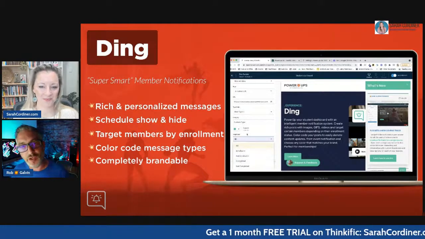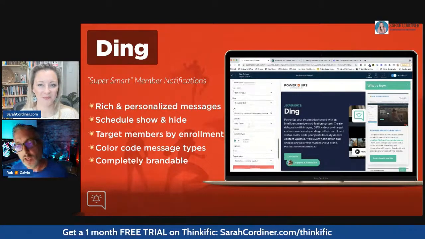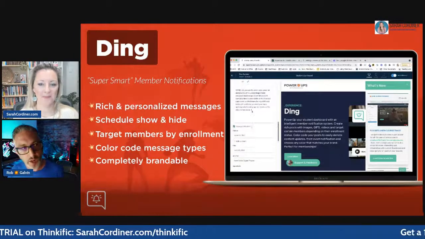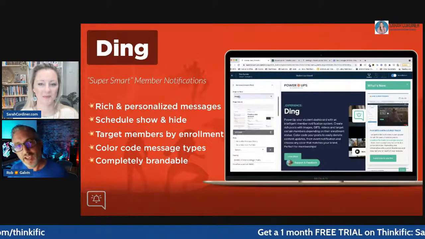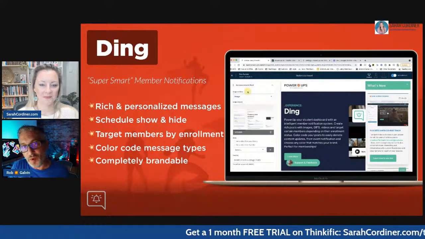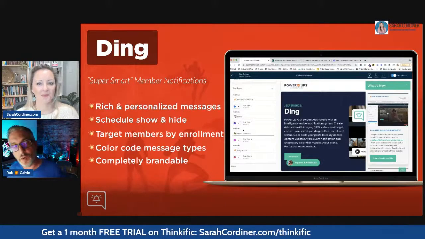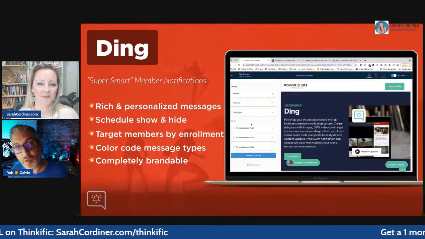Really nice way to intelligently target your members with notifications inside the member dashboard or used elsewhere. But why would you want to do that? Well, maybe you have different levels of programs and you want to tease content for the people who are not part of your membership, or you have a membership and you want to announce new content and remind people of things that are inside your membership program.